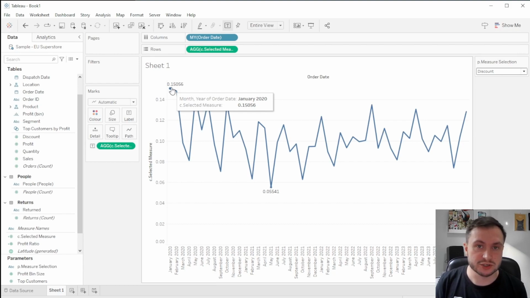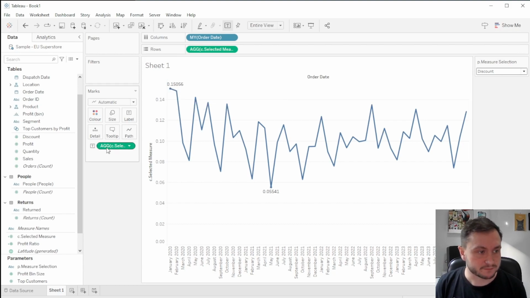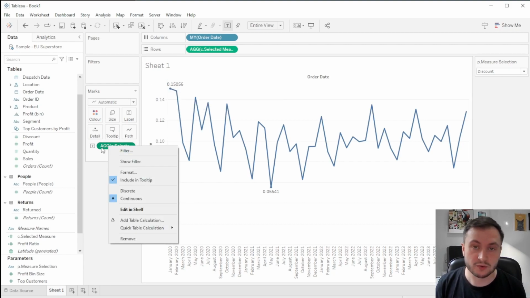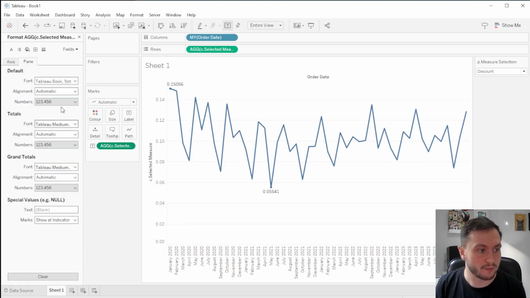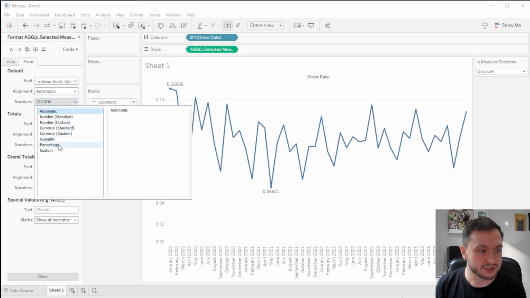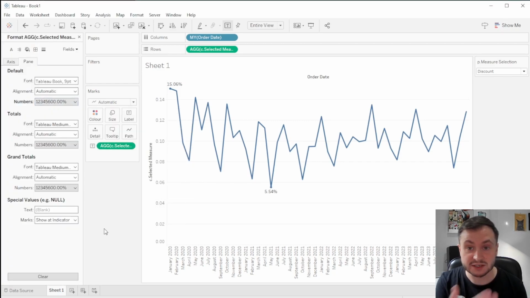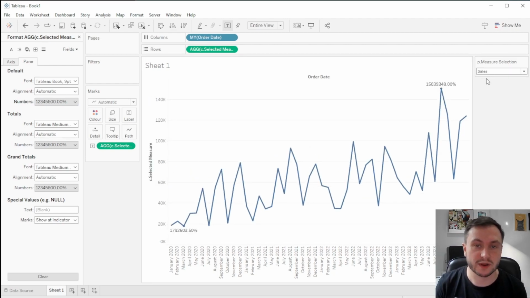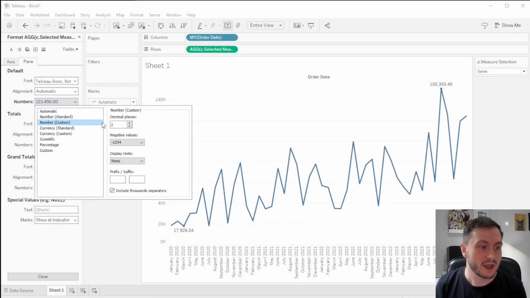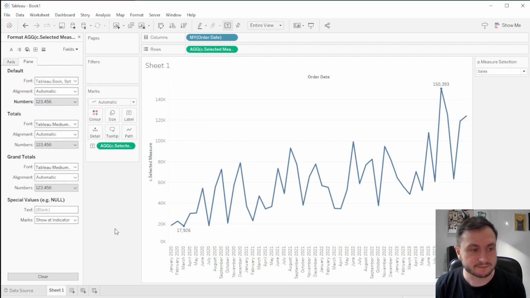Now, usually what you'd do to format your labels is you'd come into your pill that is on the label, you'd select format, and you'd say, actually, I want this to show as a percentage. And so that shows fine for discount, but when we switch round to sales, we're now showing our sales value as a percentage, which isn't right. So I'm going to switch this back to just being a number. I've got to drop it down to no decimal places.